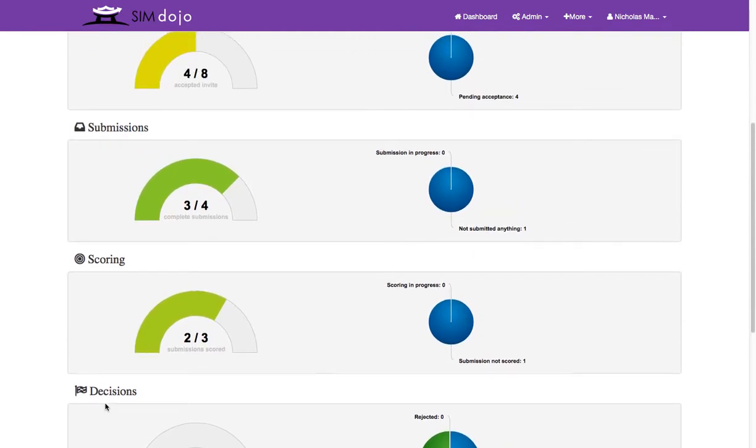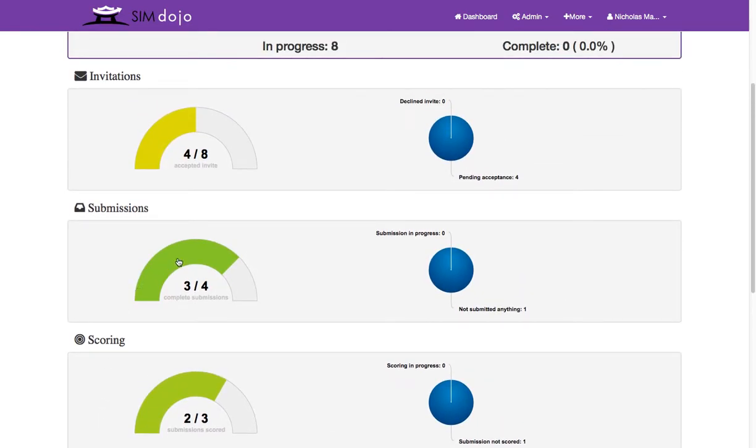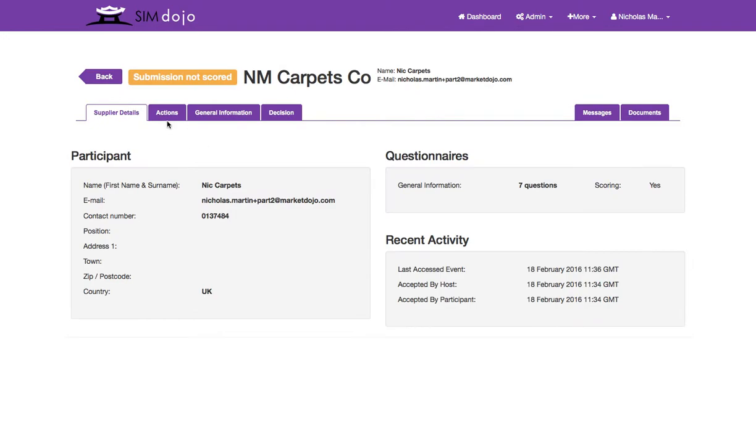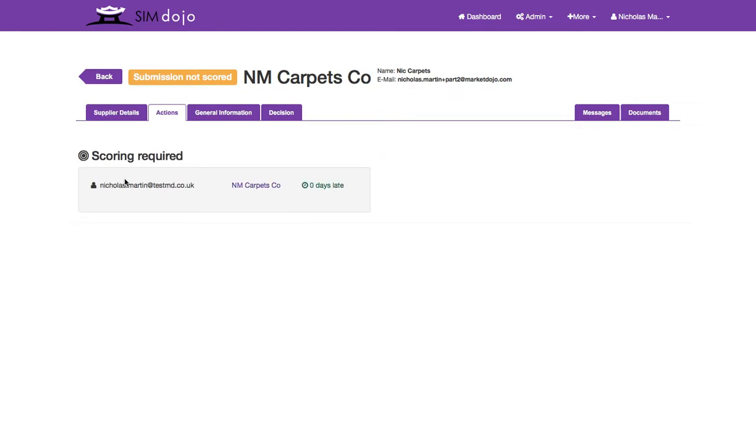So we've invited the supplier. What I'd like to do now is look at the submissions and actually take one of them through the process. So we can see here my carpet company has submitted their answers, but those answers haven't been scored. So I'll take a look at them. And we also have a helpful actions tab where we can see what actions need to take place. And that will also generate reminders to people to ask them to go and conduct those actions.